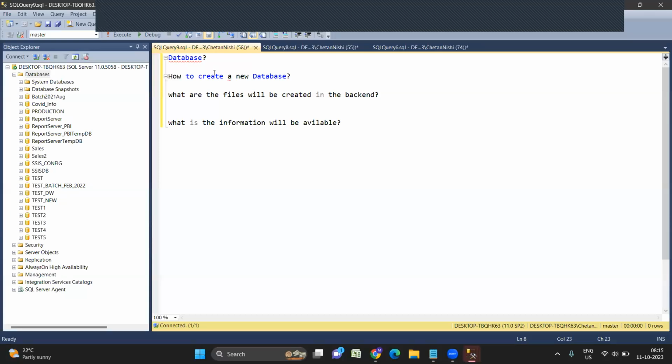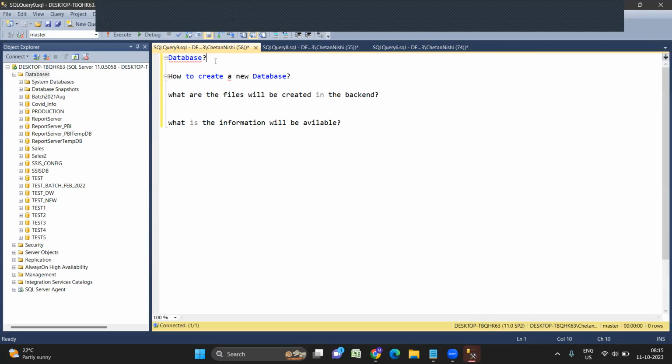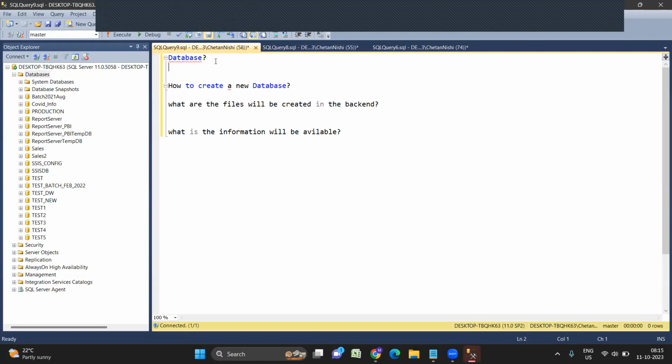Okay, right. So can anyone tell me what is a database? Basically it stores the data in files in a structured form. Okay, so a database is used to organize the data in a structured manner, in tables and rows. Correct. So a database is used to organize the data as per the business requirement by creating different types of objects.